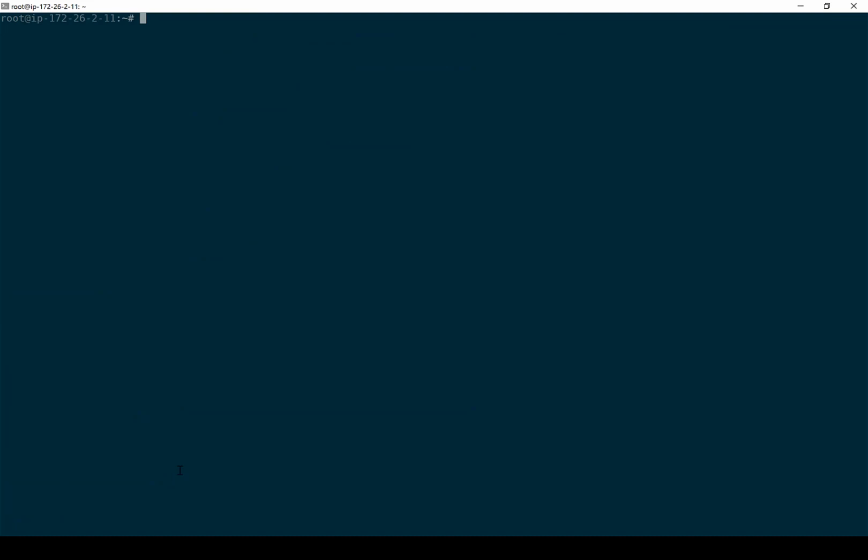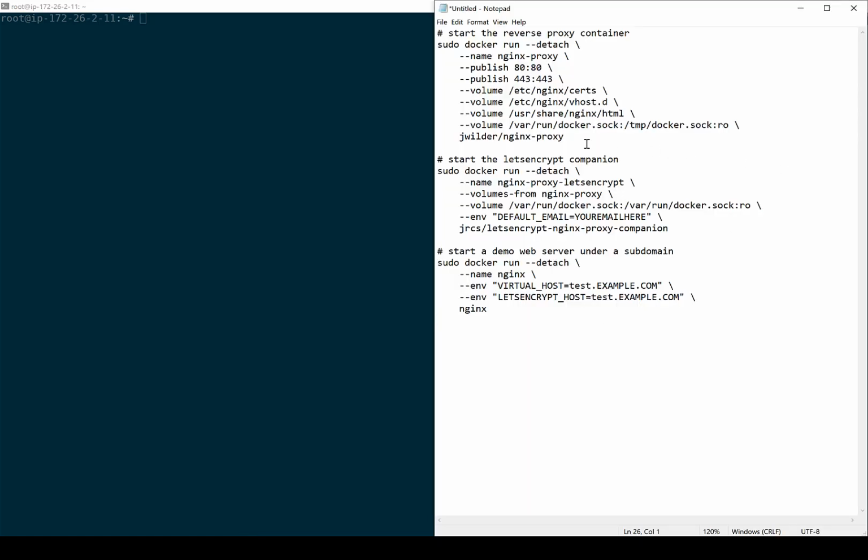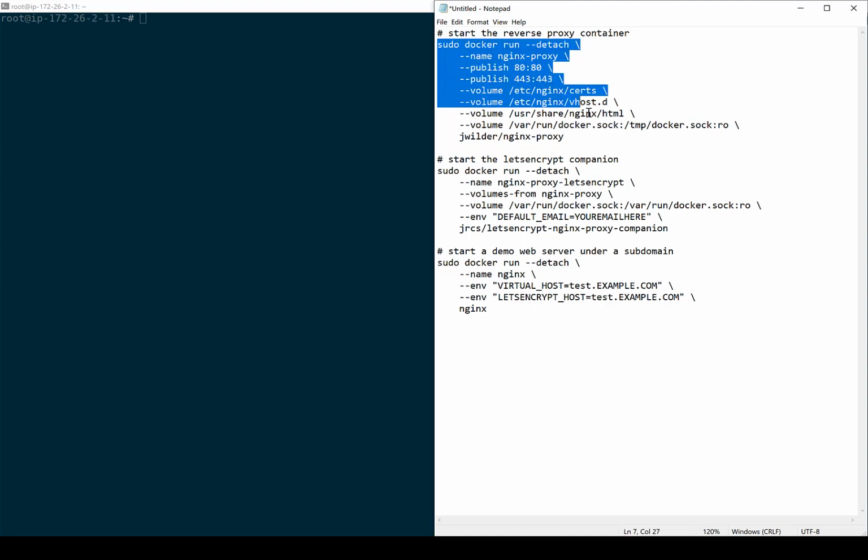So in order to pull nginx and deploy it as a reverse proxy, we're going to use a project called nginx-proxy. And I have the command over here in Notepad. I'm just going to go over it line by line with you. This is the first command that we're going to run right here. This is the command. And what we're just going to do is run it in a detached mode.